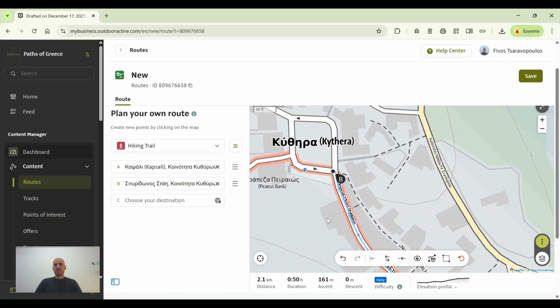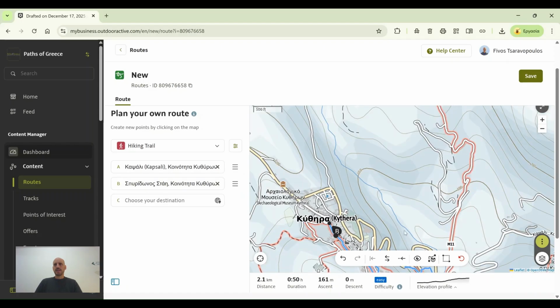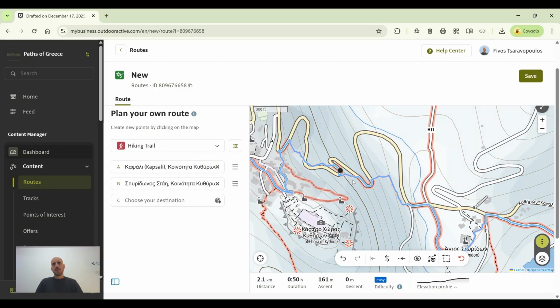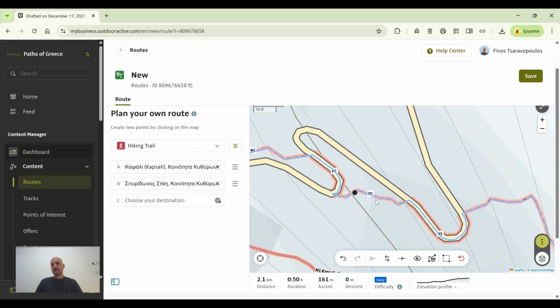Now, if I zoom out, you're going to see that there is a blue line linking point A to point B. What Outdooractive backend has done is that it connected point A to point B through a hiking trail, because I chose a hiking trail, in the best possible manner, using the background data that it has on the map, trying to combine as many trails as possible. And you're going to see that if I zoom in, almost all of this is a hiking trail.